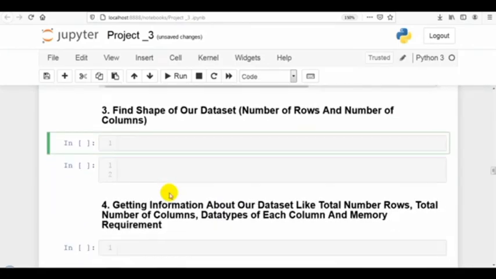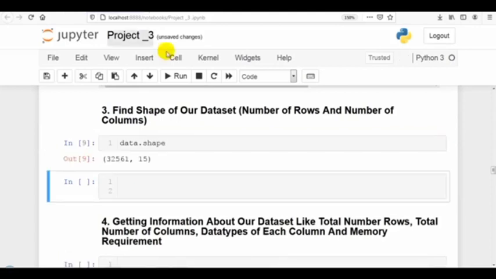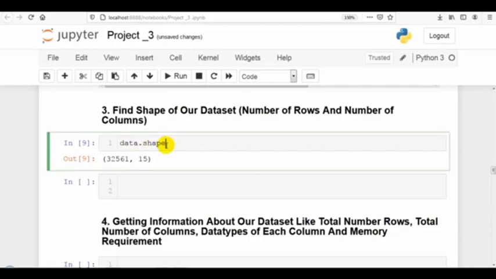Now the next question, we have to find the shape of our dataset. For that we have to write data.shape. As you can see, shape is not a method. It is an attribute of a pandas data frame. By that we can find the number of rows and number of columns of our dataset.